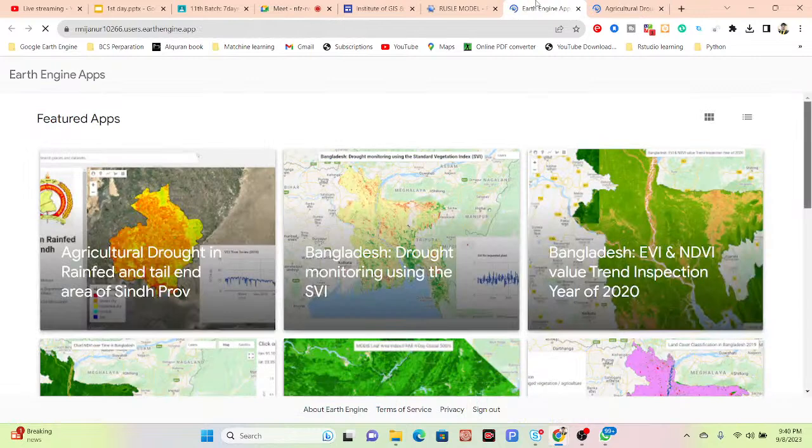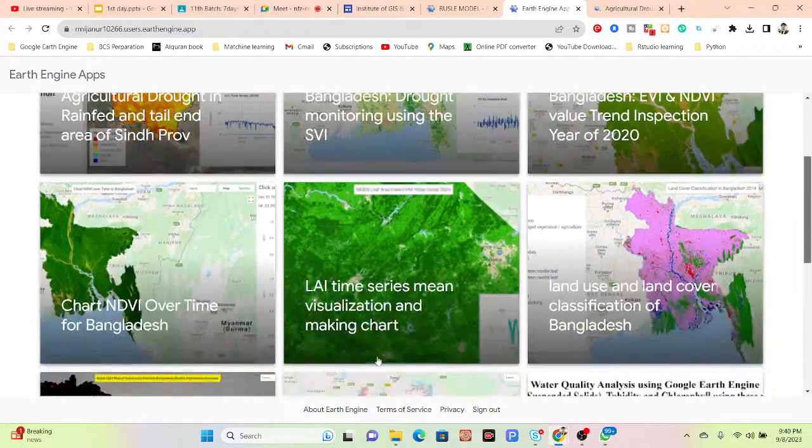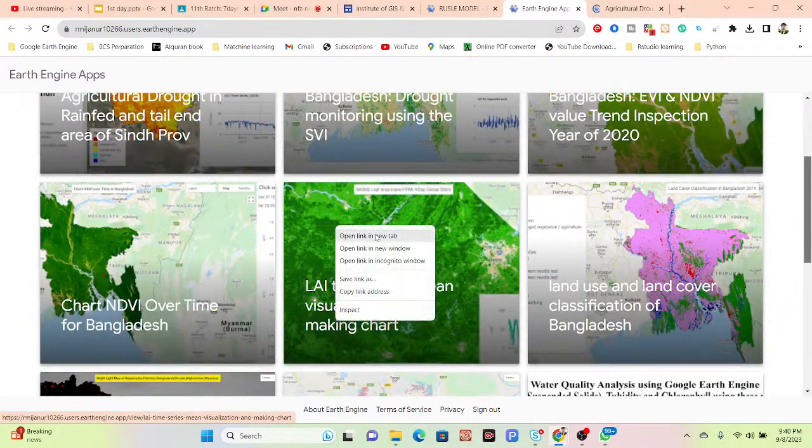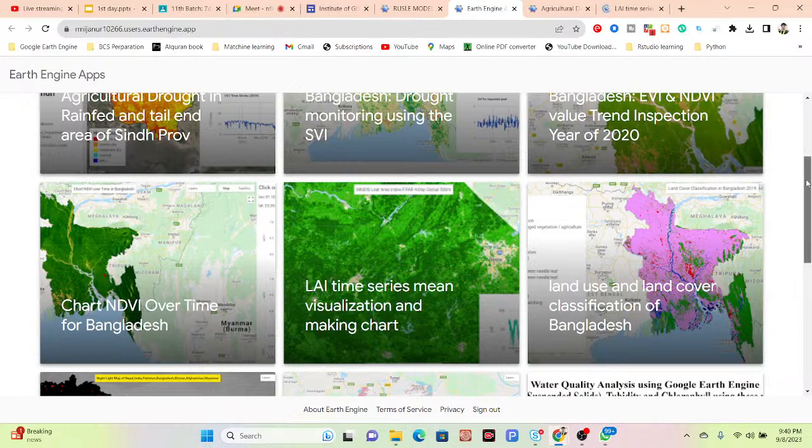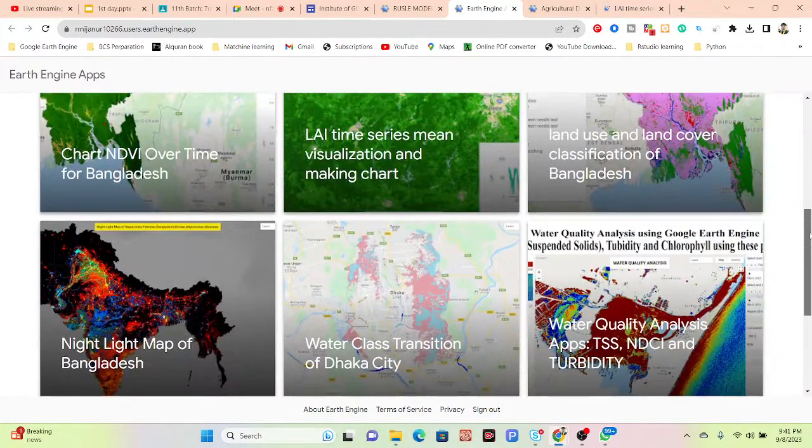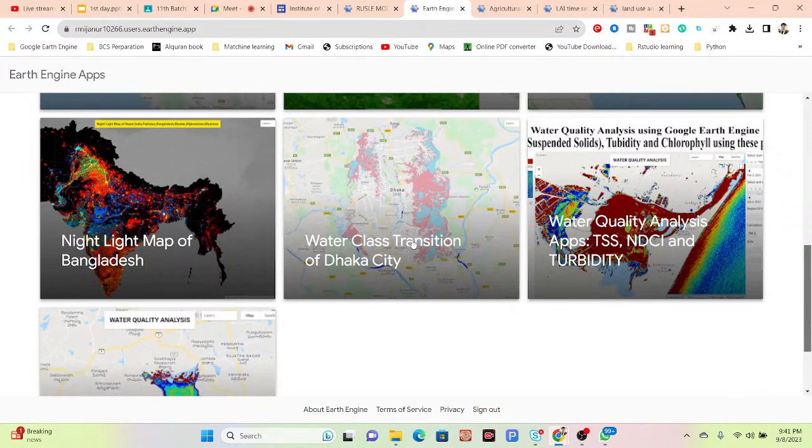Also you can see the Bangladesh drought monitoring SPI. I randomly picked some to show you how it works. Suppose you can see leaf area index, I simply open that. Land use land cover: basically it's a visualization of the land use land cover classification for the whole country boundary of Bangladesh. Water class transition of Dhaka city. Okay, I just open that.